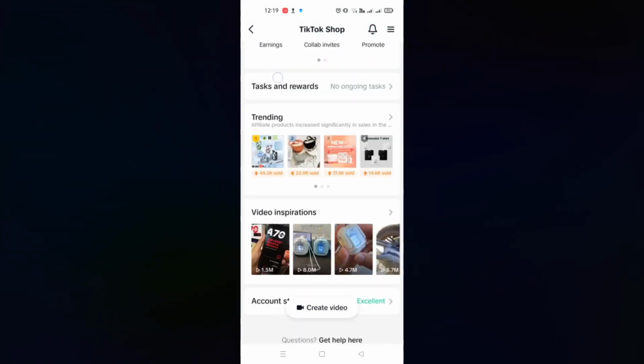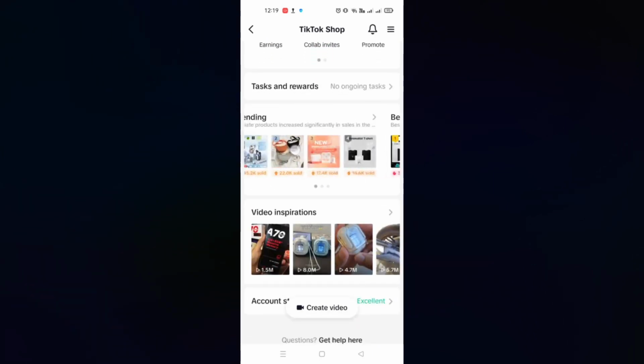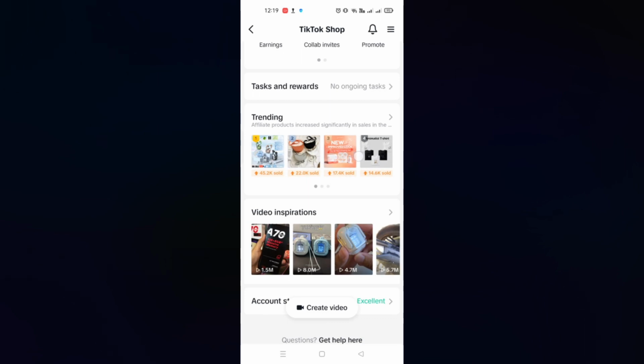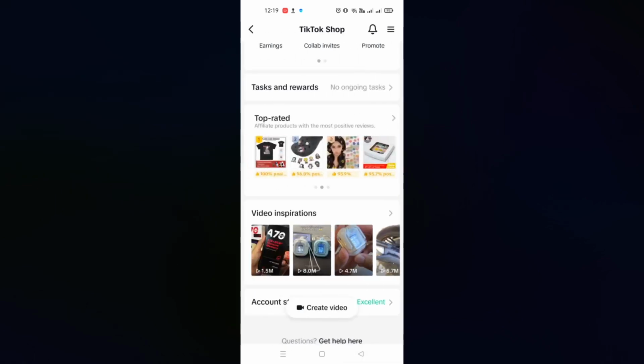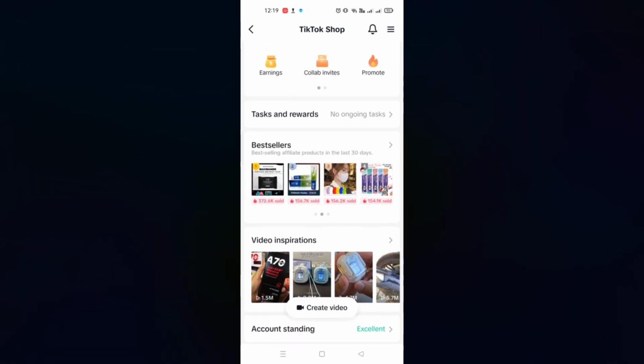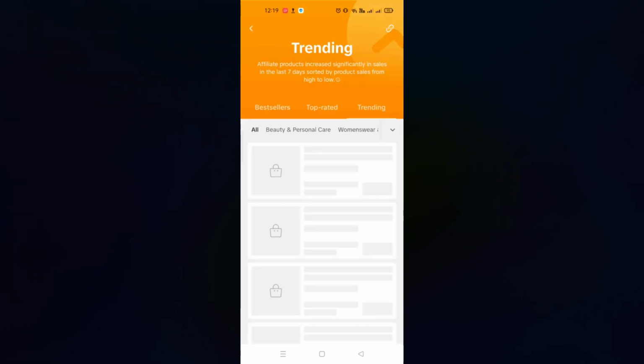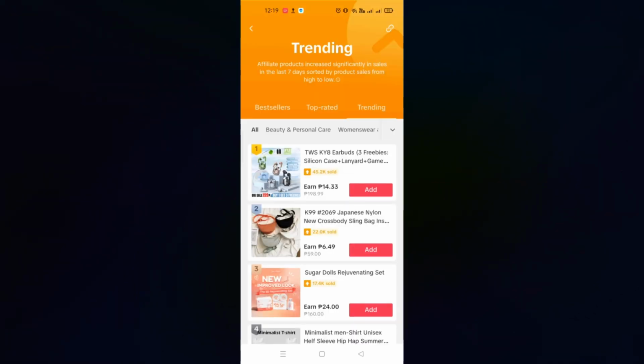First, you can look into the trending products just below the tasks and rewards. You'll be able to browse trending products, the best-selling products, and the top-rated products as well. If you want to look into more products under these categories, you can click on them and it will redirect you to another page that shows the ranking of the top-selling products, the trending products, and the best-selling products here on TikTok.